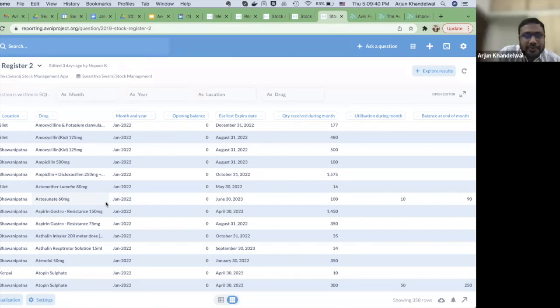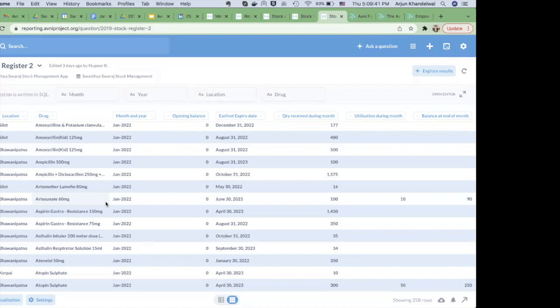Is there anybody else who would want to take a closer look? Because there is no demo app or anything available for this stock management right now. Just checking if anybody wants to take a look at it, mostly looking at people from hospitals here.